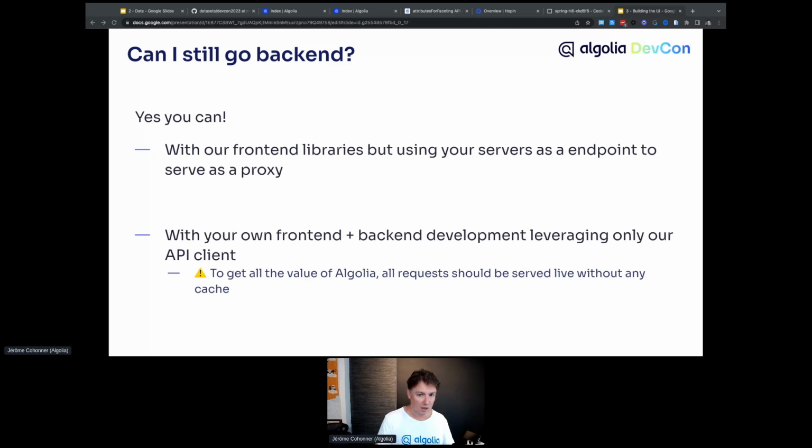So you still have many options. Our API client is there for indexing, but also for search. You can use it for a backend implementation, but please make sure that you are not caching a response before sending it back to your frontend.